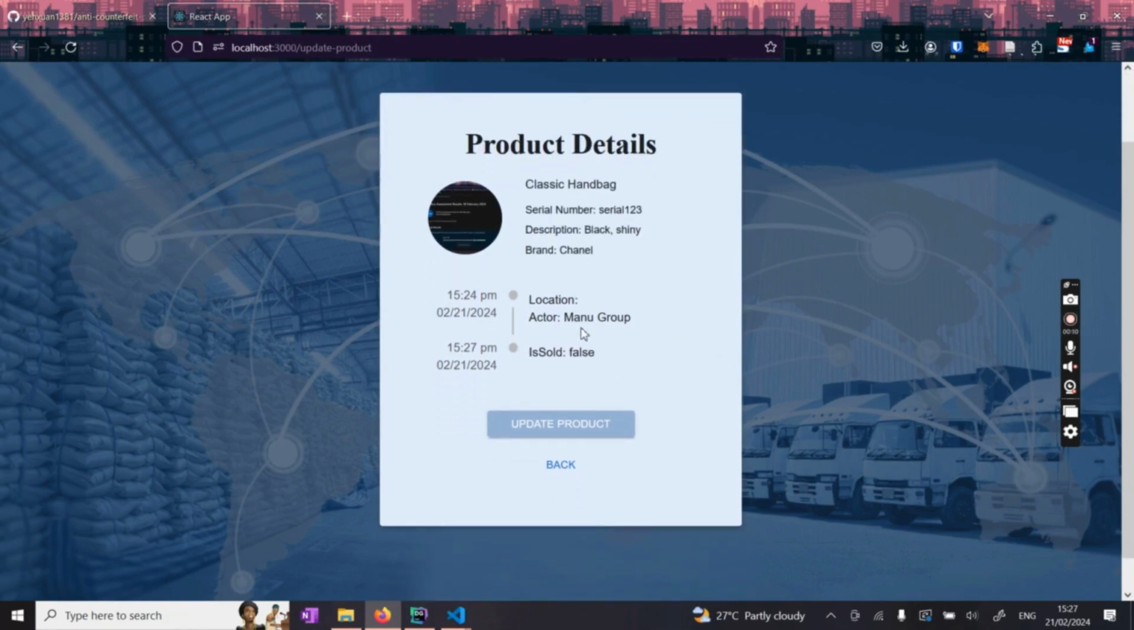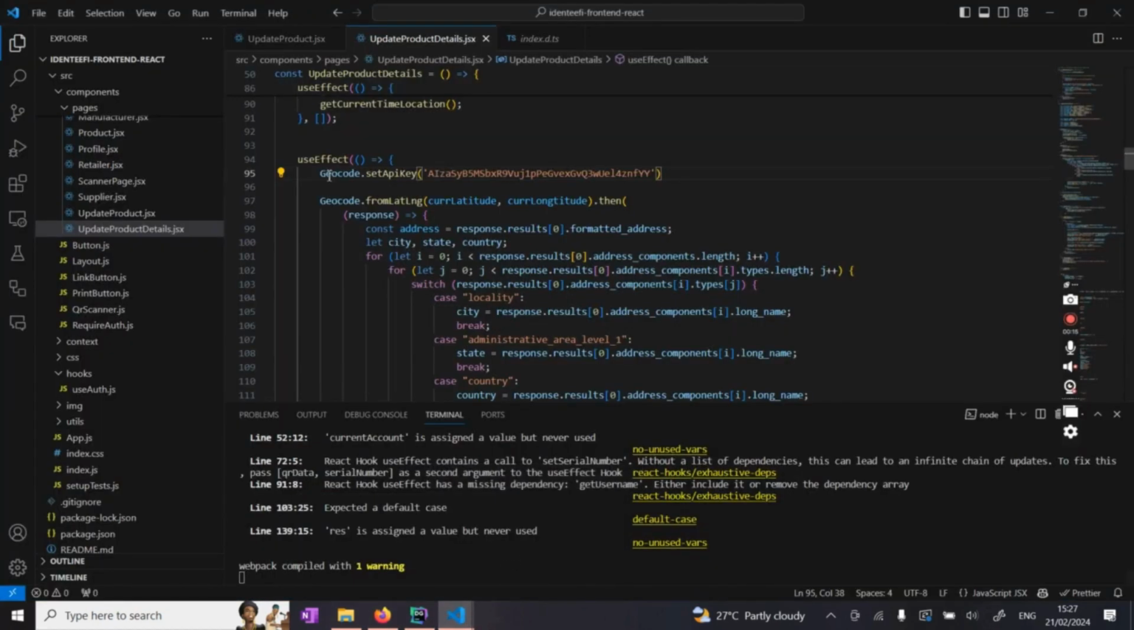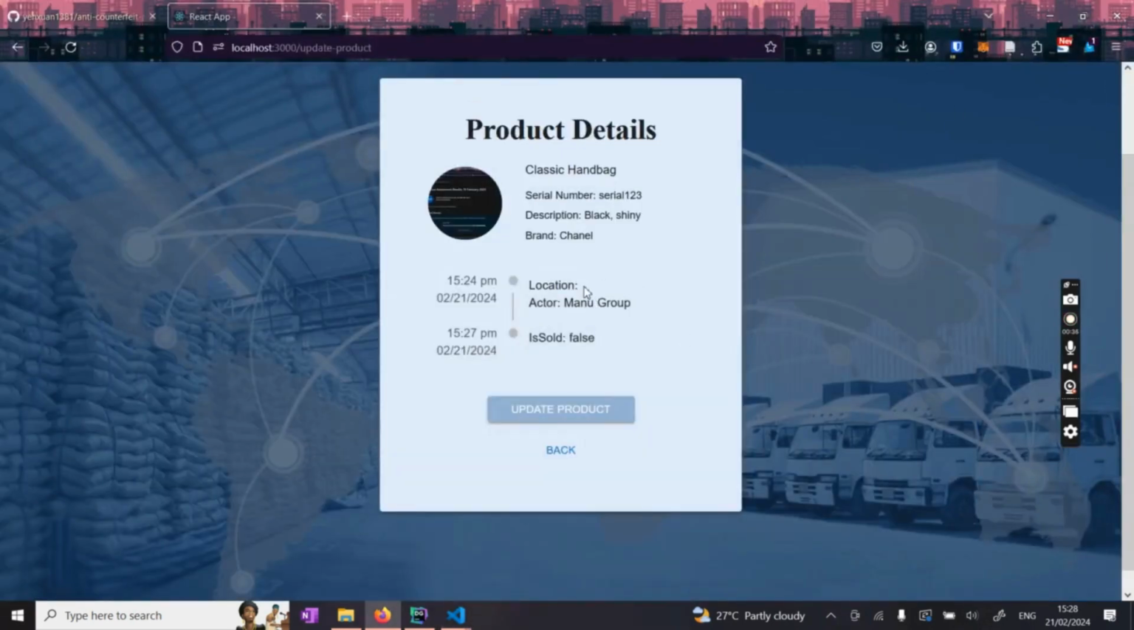So as you can see, this location is empty because I'm using geocode, and my free API has expired, so please don't use this API code, it won't work. You can register your own Google geocode and get your own API and replace this API key. So actually, when you update any information, this location will automatically capture what location you are in and by who, and automatically capture the time the product was updated.